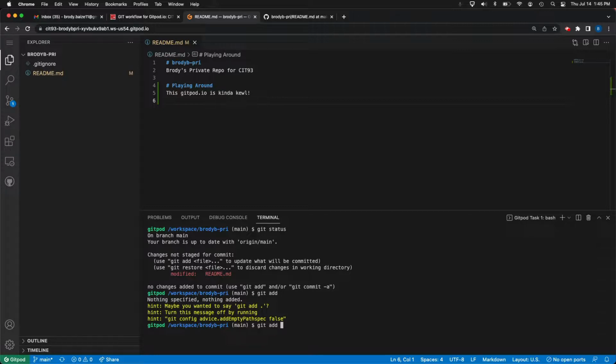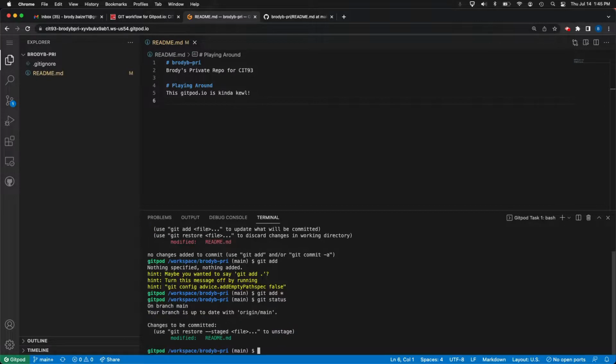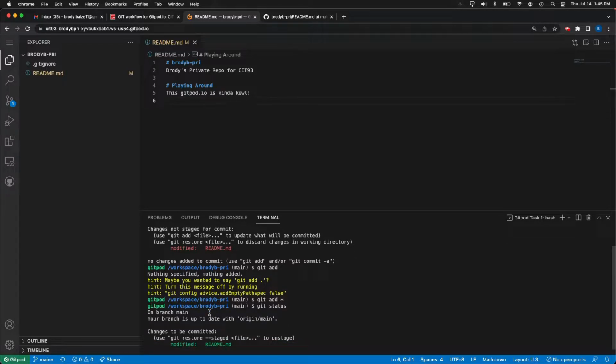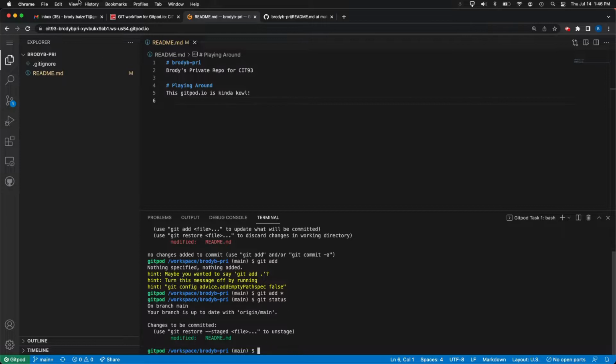So if I do git add star, shift 8, now I didn't get an error message back, or I didn't get anything back. But now I want to do that git status again. So I'm using my up arrow, and I'm going to do git status. And now it says I've got changes to be committed. Okay, so I did git add, which is the staging part. I've now staged them.